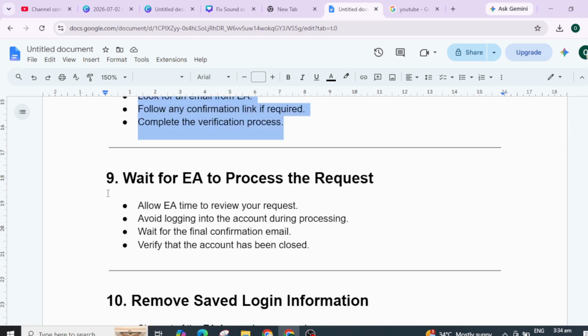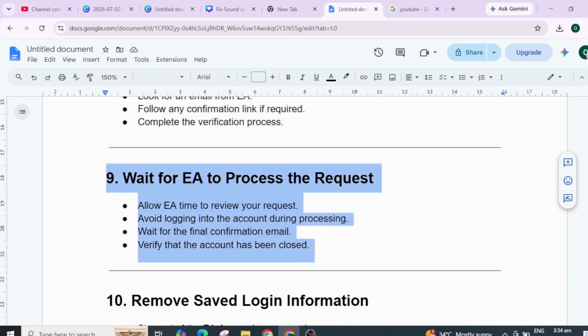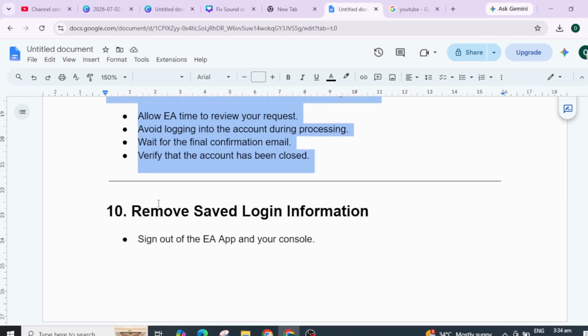9. Wait for EA to process the request. Allow EA time to review your request. Avoid logging into the account during processing. Wait for the final confirmation email. Verify that the account has been closed.